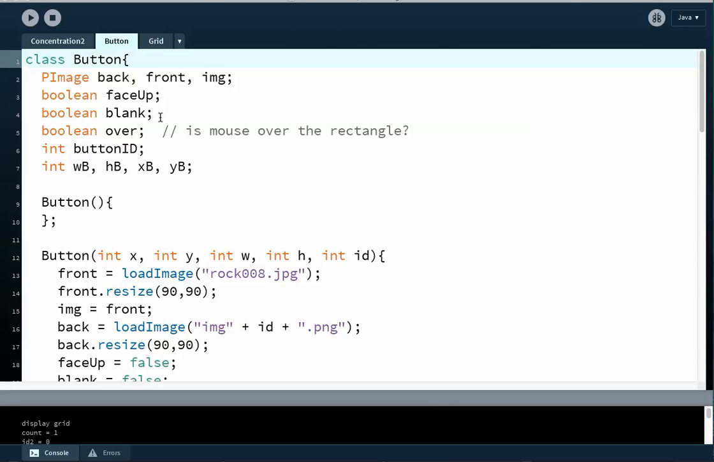The button class, I had rectangles actually printing out, and I've changed it so that it is all images. Each button has a back image and a front image so that it flips like a card. And then I have this extra image here, and you'll see why I use that in a minute. But basically, it's the image that the current image is equal to.